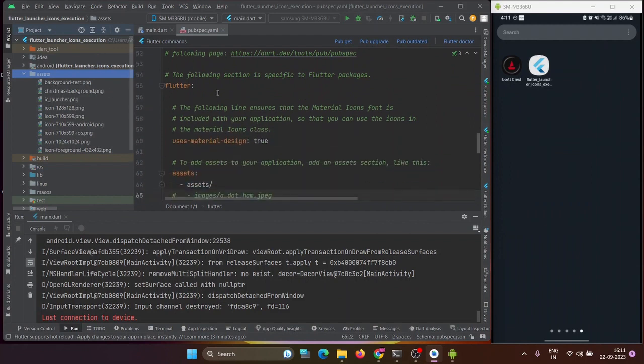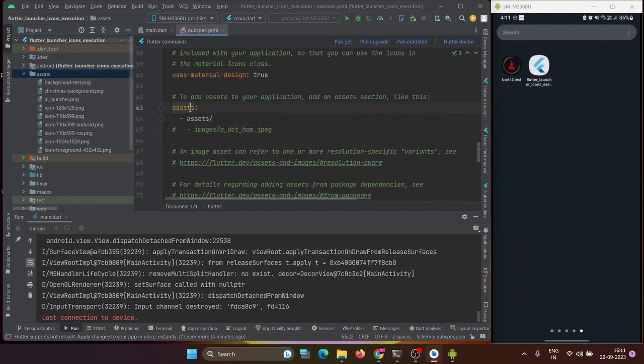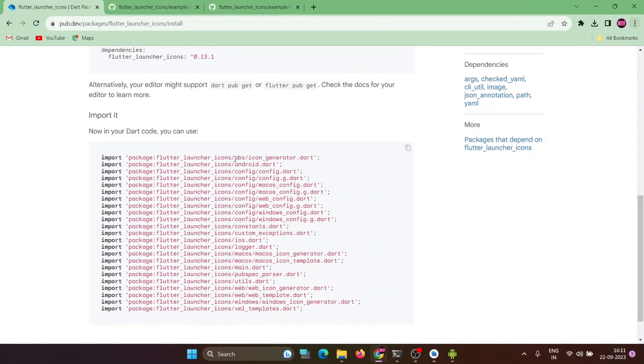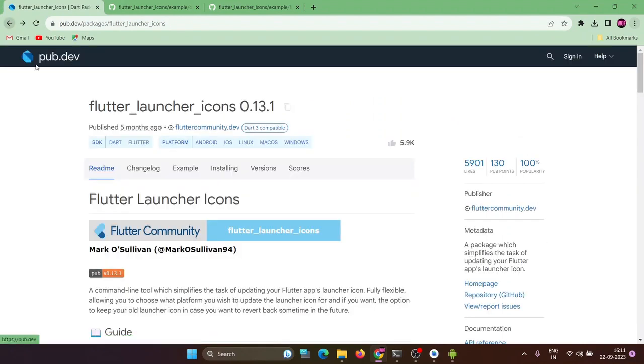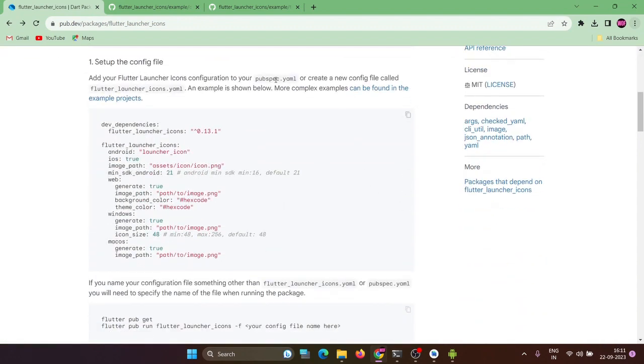And after you're done with that, you can go in your YAML and in the assets tab you can just import your asset so that you can use it later. And also in whichever file you want to use it, you can just copy these imports and paste them there. So let's go back to the README. Here I'm going to be using the same pubspec YAML only. I'm not going to create another YAML file, okay.